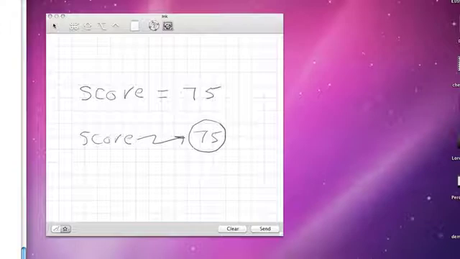Now what happens if I find out that I really didn't get a 75, but my score really should have been 82? Well, what I would like to do then is reassign score to be 82. So I could write another assignment statement. Score is assigned to be 82. But now what happens to my picture?